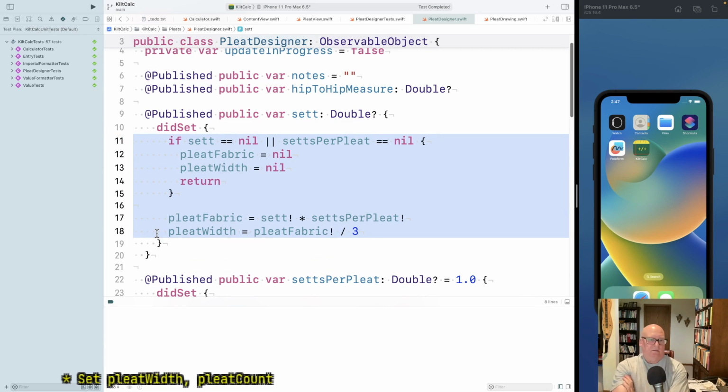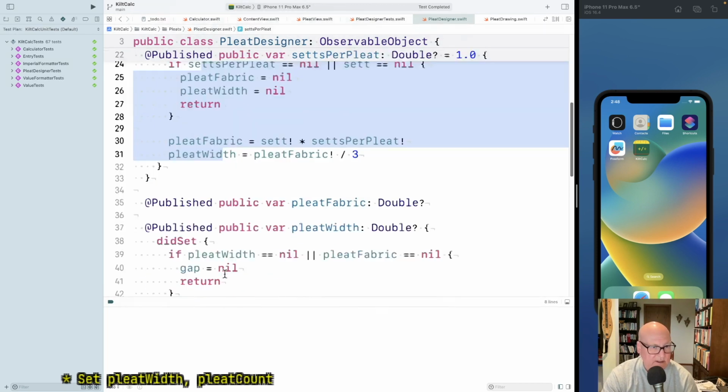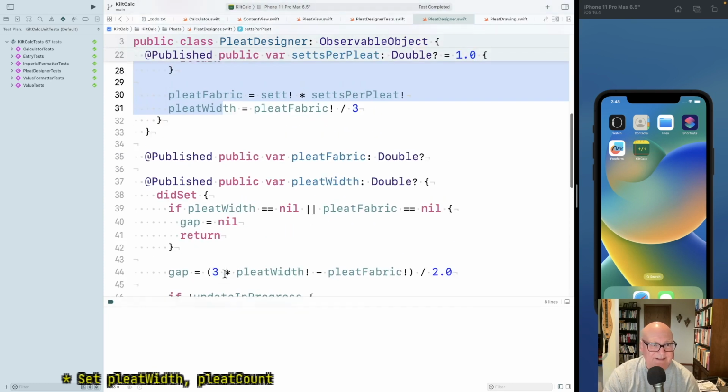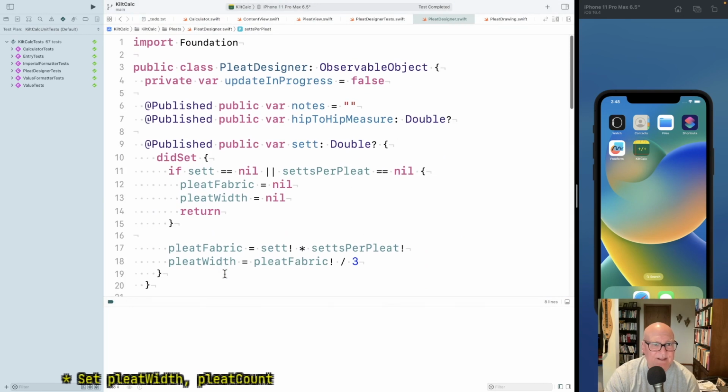If set is nil and fabric is nil, maybe I should do what you're saying first, and this will fall out a little bit. But this is identical, so that seems worth something. And where's hip to hip? Hip measure. Oh, right now it's not. Okay, that's not right either.